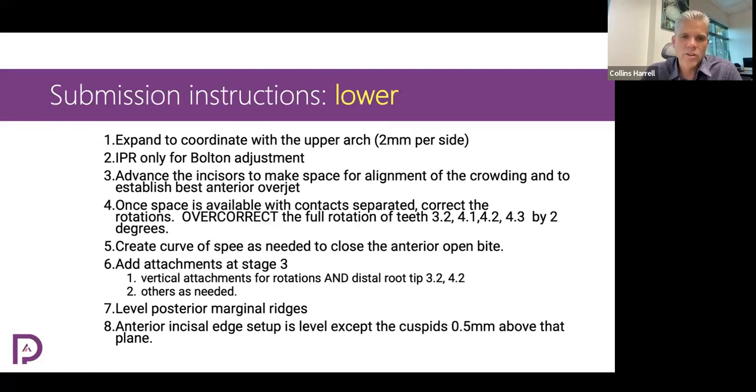The things he said in the lower were to expand the lower to coordinate with the upper, only IPR for Bolton adjustments, which we shouldn't have any in the lower because the Bolton discrepancy is in the upper, but he didn't know that yet because we hadn't submitted the case yet. And so there was no Bolton analysis to look at yet.